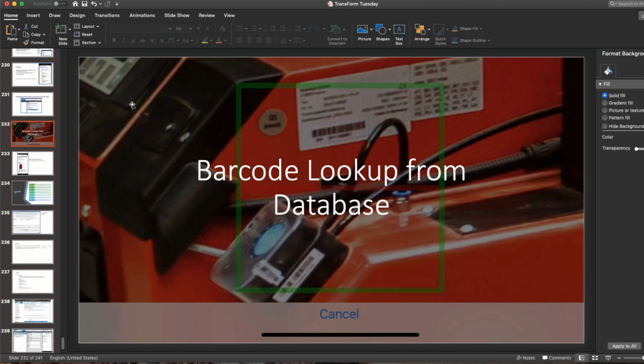So let me go ahead and share my screen. Doing barcode lookups from onboard SQL databases. Now, this is a multi-step process, and it does require a little bit of TPL code, but it only requires just 10 lines of code, and I'm going to show you exactly how that works today.